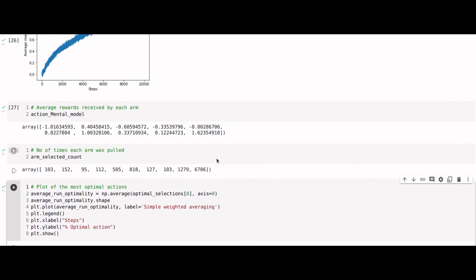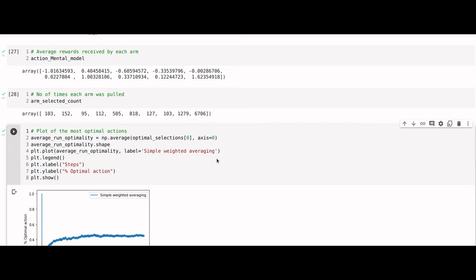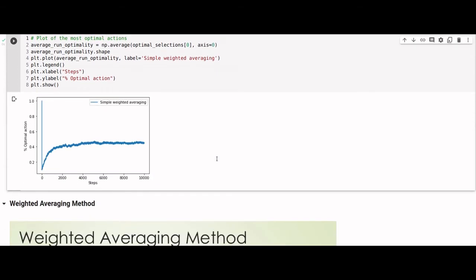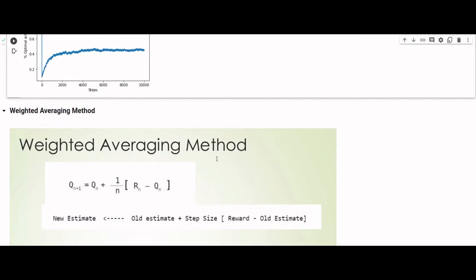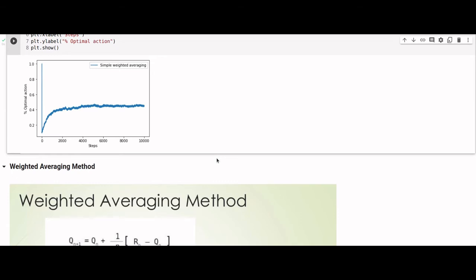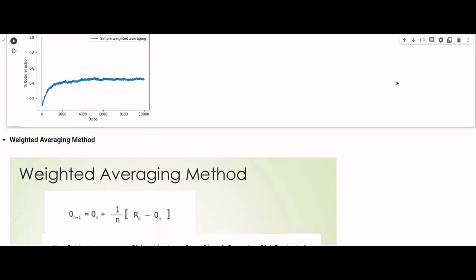Maybe what we will do is try out a different method also, a weighted averaging method. Most of the steps are the same, maybe with one or two simple differences. Then we'll see how the reward function plot goes, and how the optimal action plot goes for this method also.